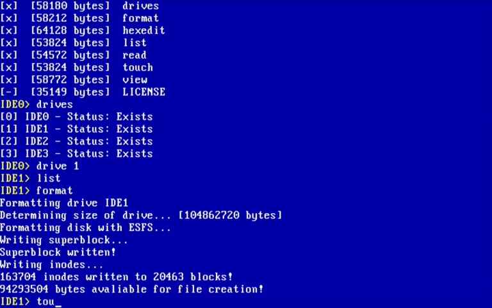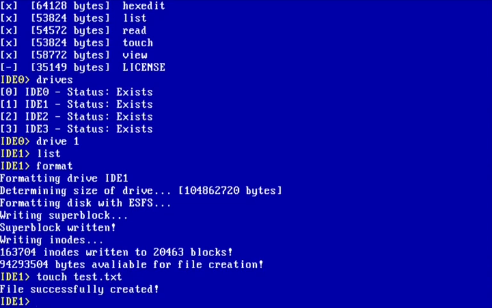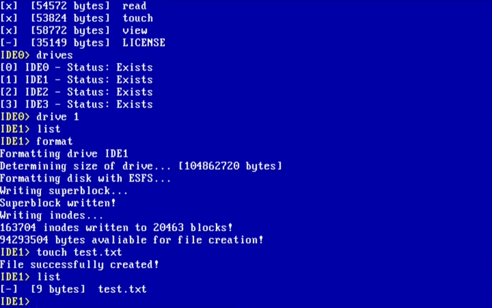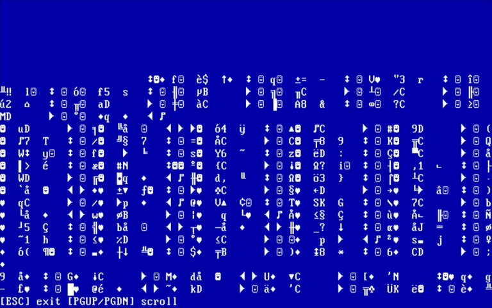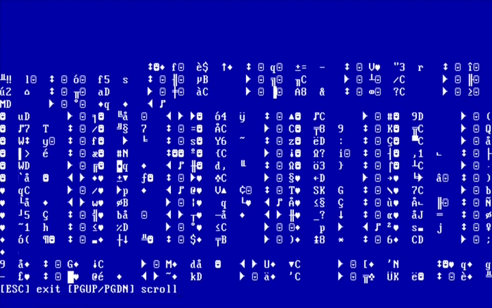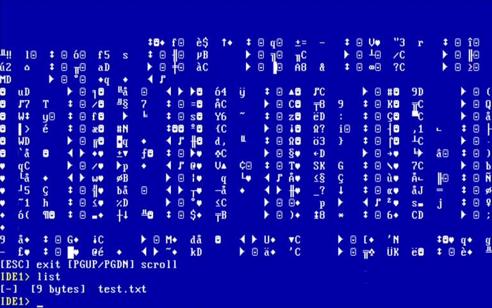Now we can touch a file here, so touch, say, test.txt, and if we list, we have the file here. So it's 9 bytes for the name, but it's empty. So if we view it with the view command, actually, never mind that, that's a bug in the view command, I think.